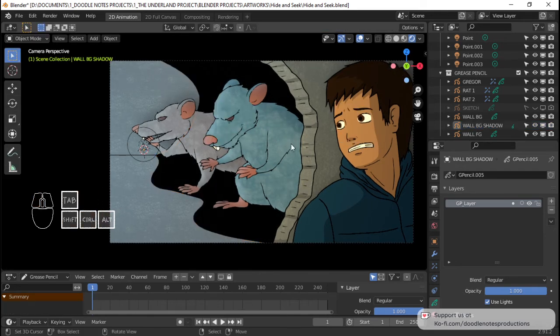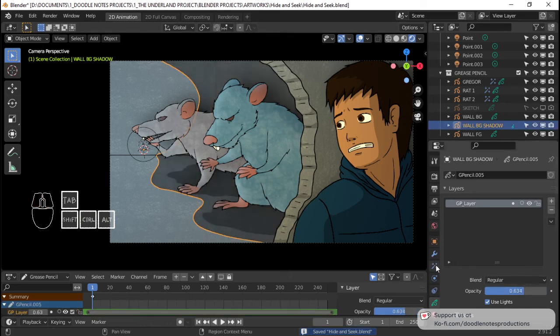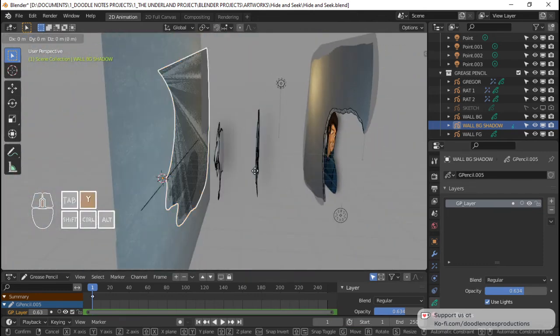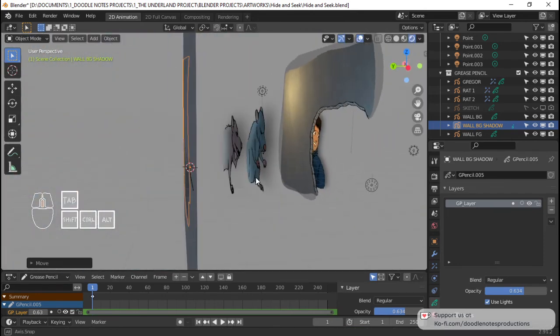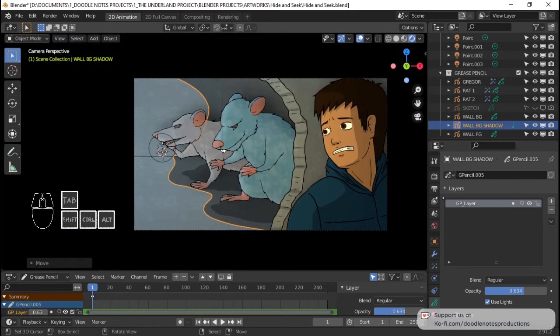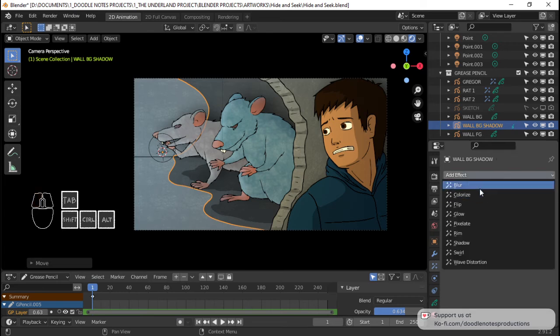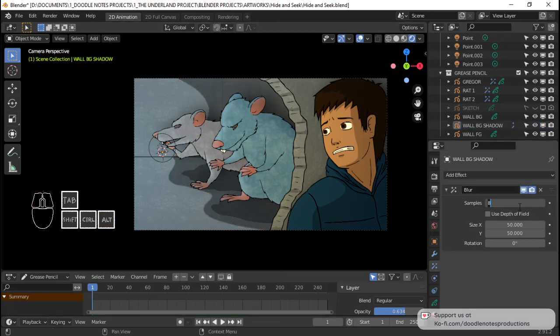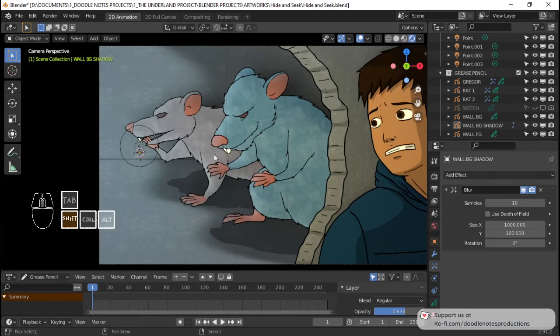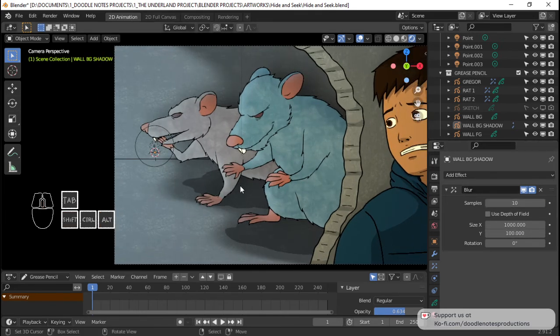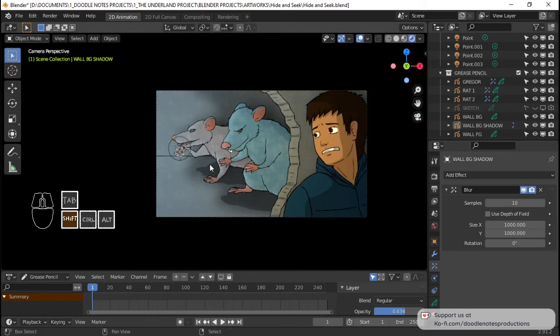And then I'm gonna go select the shadow. Reduce the opacity. Let me just move this a little bit to the front. And then I'm gonna go add effect, blur. I'm gonna blur this. Set the samples to 10 and the blur to 1000. And there we go. We have a softer shadow now for the background. Oh, that should be 1000 for both X and Y.